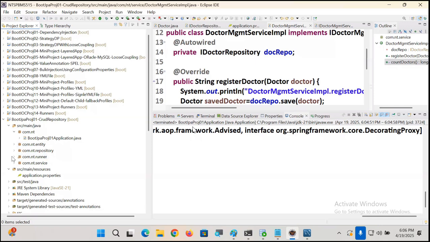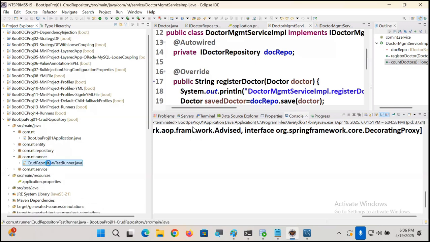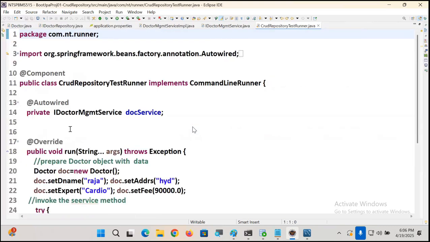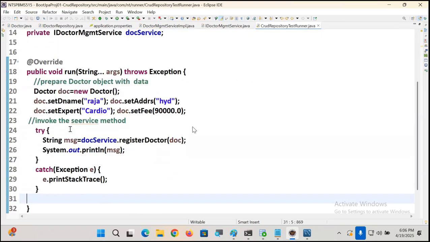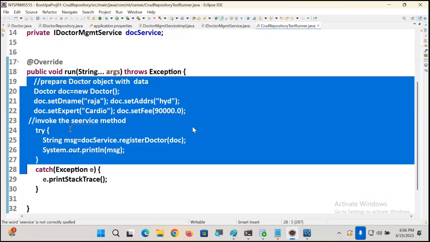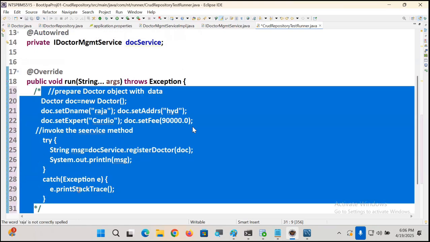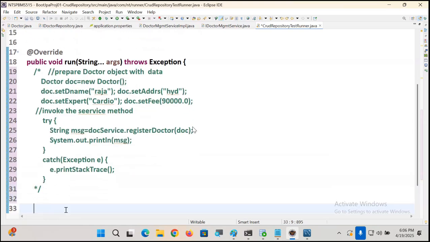Next one. Here is my runner, CRUD repository runner. Fine, we'll keep this one as it is, no doubt. Apart from that, we'll try to call this method or not, guys. Okay.